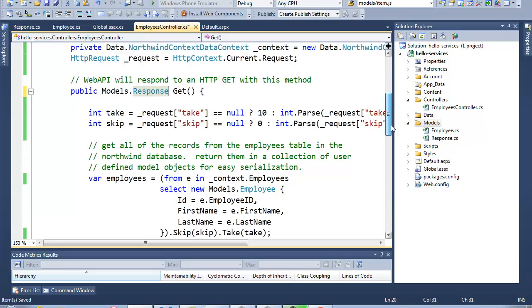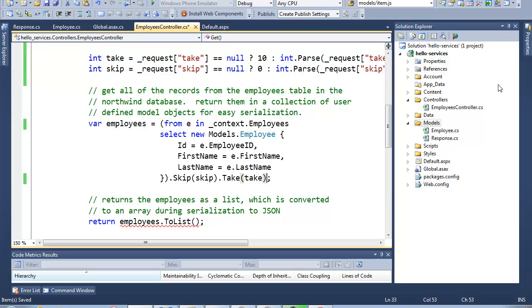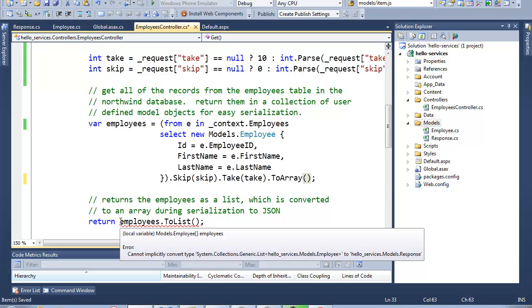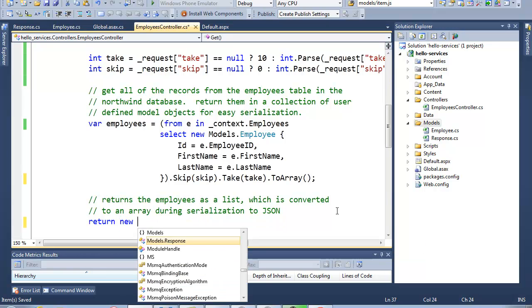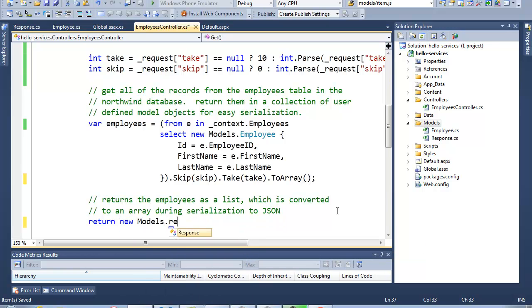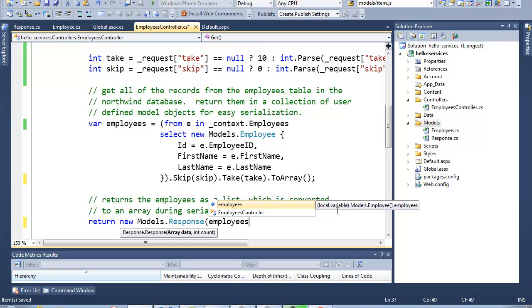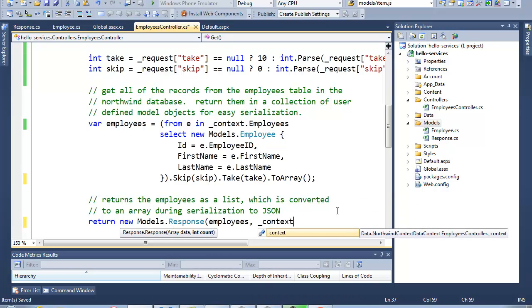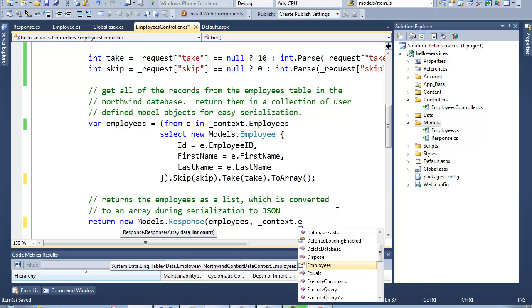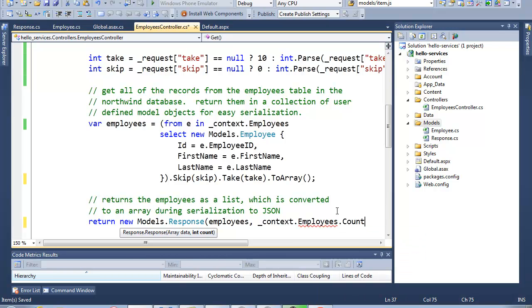And then here I want to go ahead and cast this to an array, which we can do just nicely there. And then I'm going to return a new models response, and then I will just pass in the employees, and then I can get the count of the total number of records by looking at the LINQ to SQL employees object and the count convenience method. So go ahead and close that off like that.